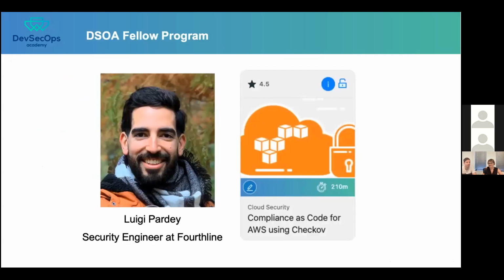So talking about the fellowship program, this course that you're going to be doing this week, Compliance as Code for AWS, using Checkov, was actually created by one of our fellows, Luigi Pardi. He's a security engineer at Fourth Line, which is also based here in the Netherlands.